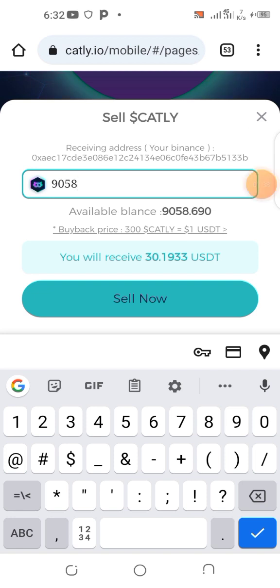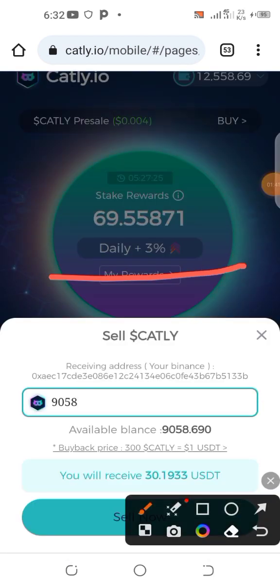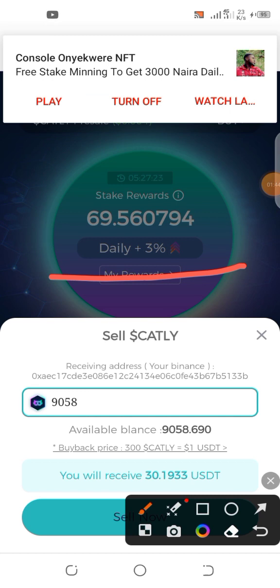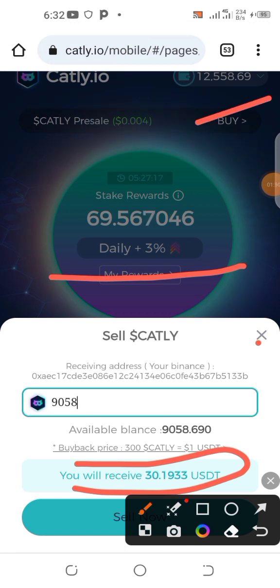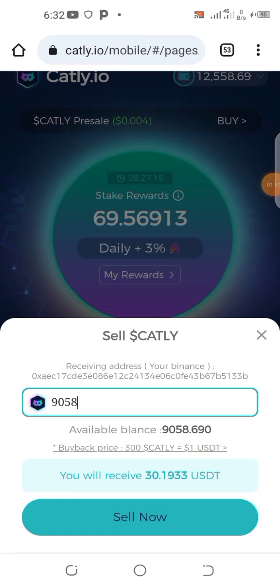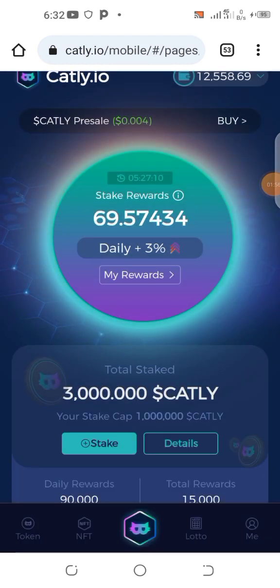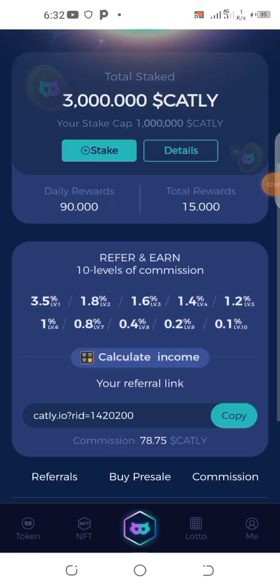This is 30.1 USDT right here. Watch closely, you can see that is 30.1933 USDT. So in this video I'm not going to be selling this, because of course I want to make more money, so I'm just going to stake.